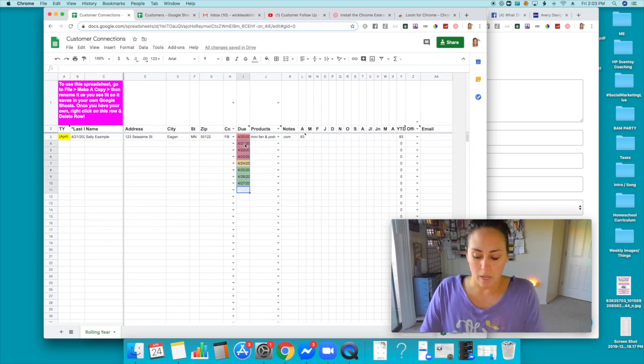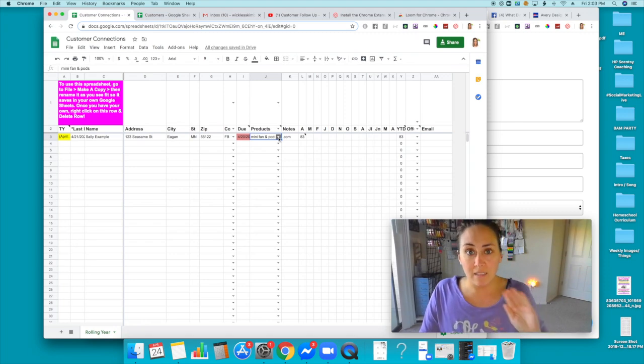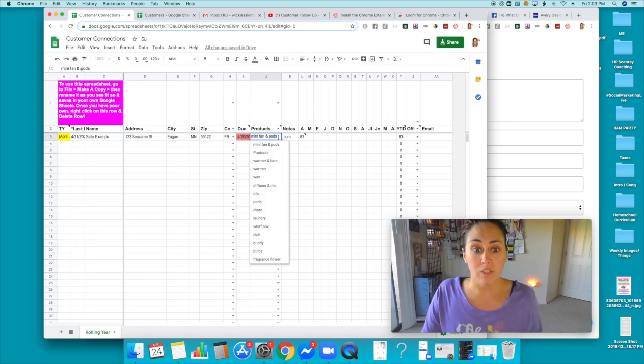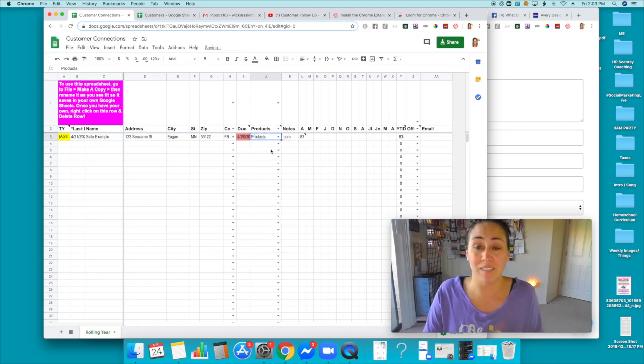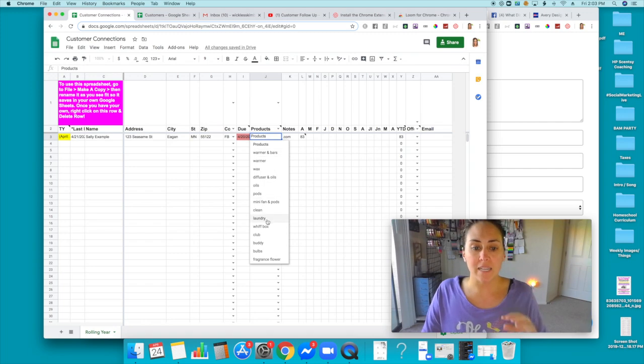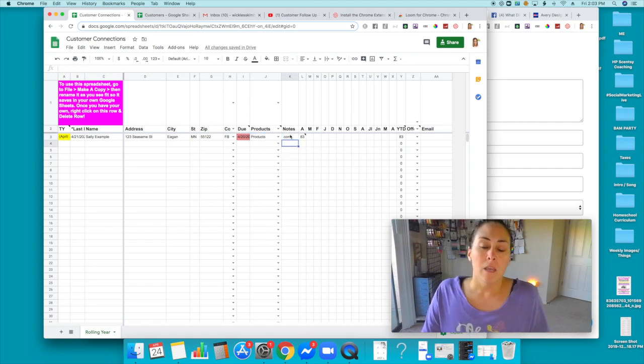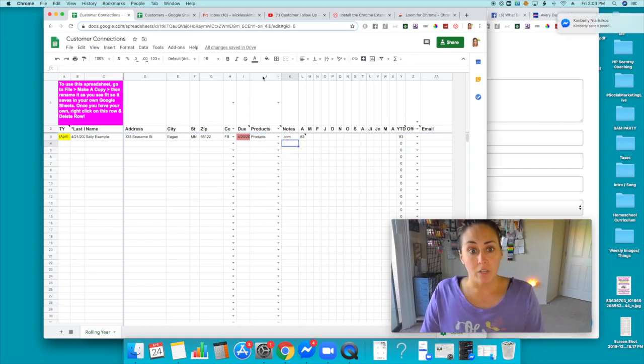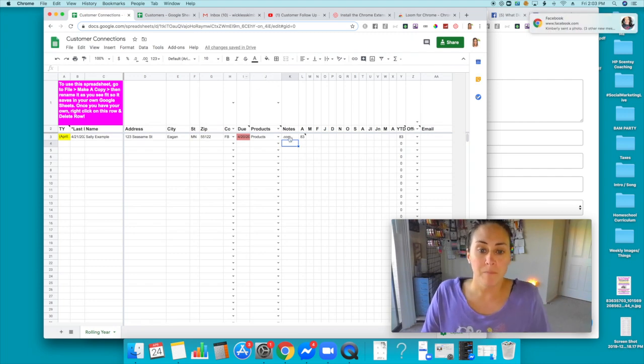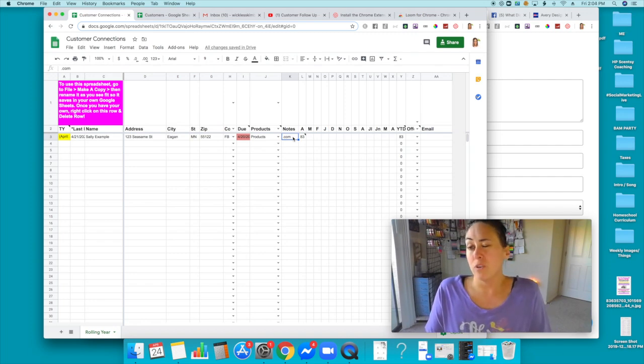Okay. Now, this next column is just an at-a-glance, what did they order? So if I have someone who ordered a ton of different things, I just choose products because it's a lot of products, right? But this is just an idea at a glance. And again, same thing. If you want to add products, just go to data, data validation. Notes column is for just any generic notes. So I keep track of, if you're in Trello, this would be kind of like all the different labels that you have. So for this, it could be a locator order.